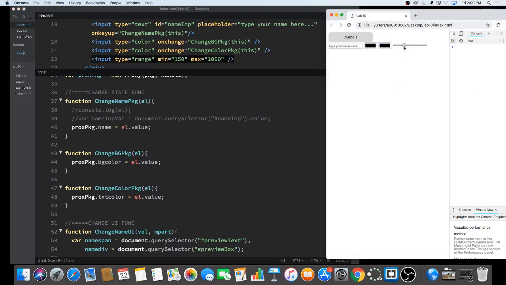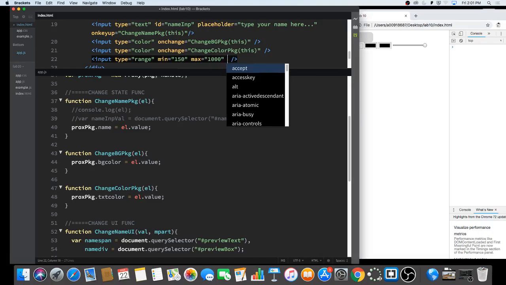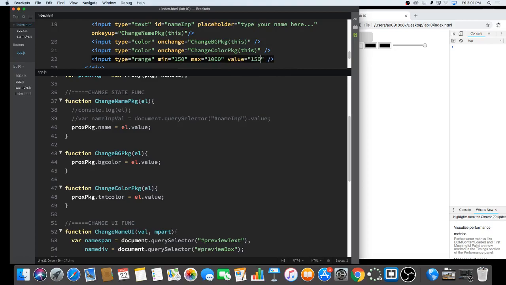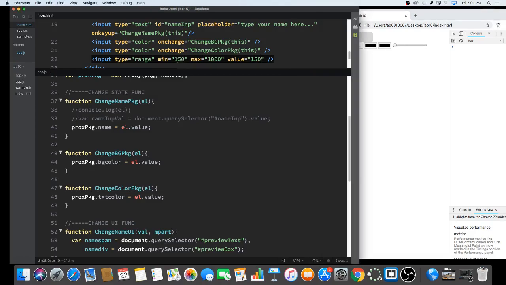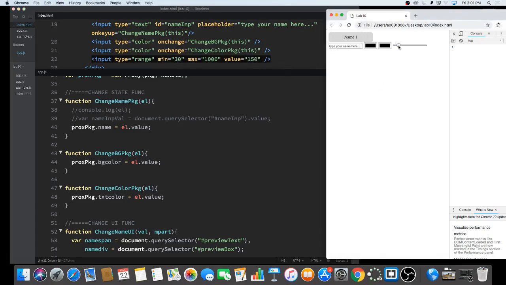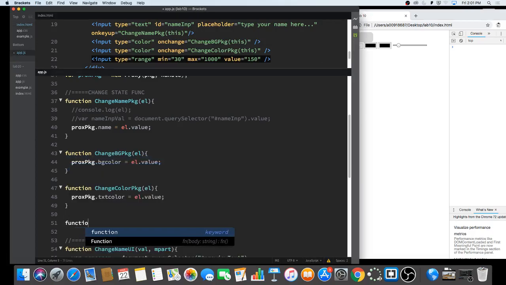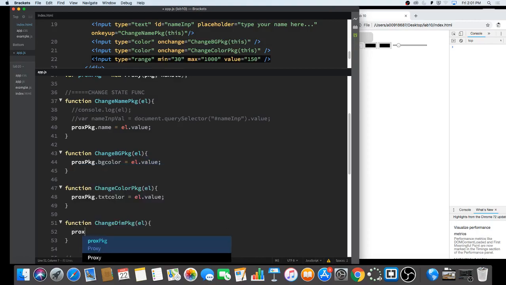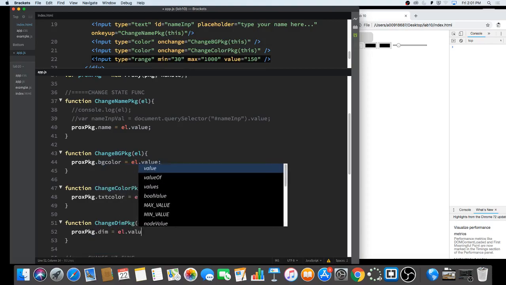Alright, so this is the minimum. Actually, the value is at 150 in the beginning. If you start from here, maybe we should have a minimum of 30. Makes sense? So we have change dimension, right? Function changeDim(package), package.dim is equal to L.value.